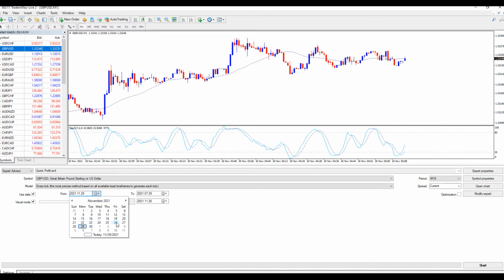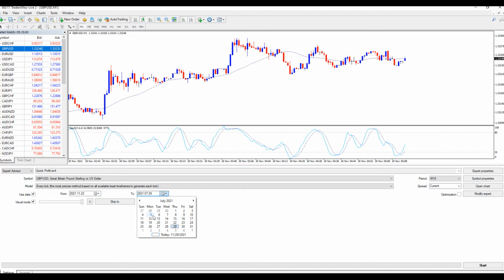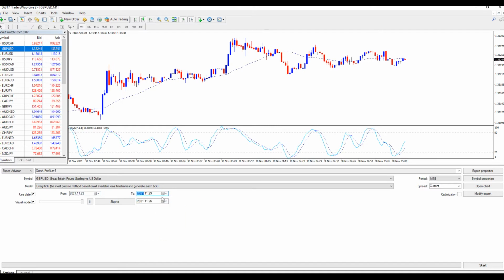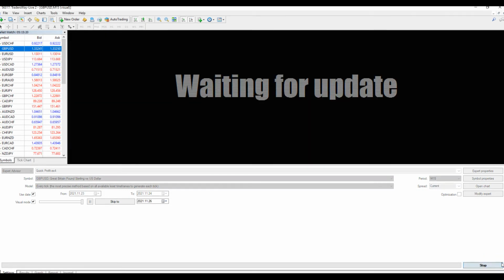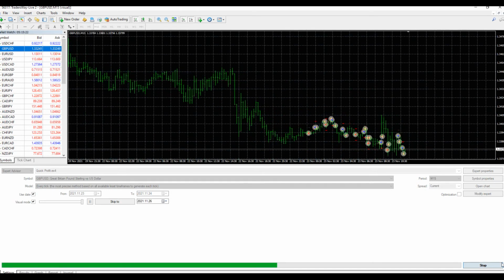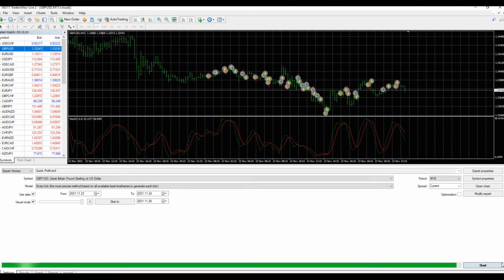Since it's a 15-minute chart, let's see if we can do yesterday, or not yesterday because today is Monday. Let's see if we could do Tuesday. We may want to push that out a day. All right, so let's hit start. And let's see. All right, there we go.